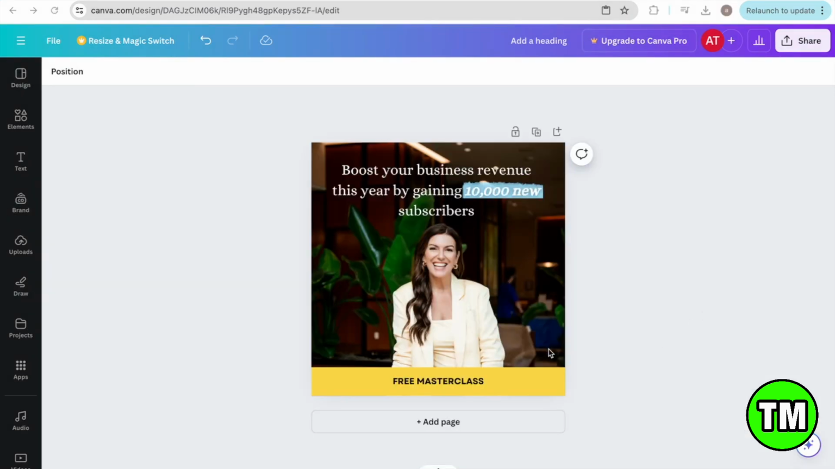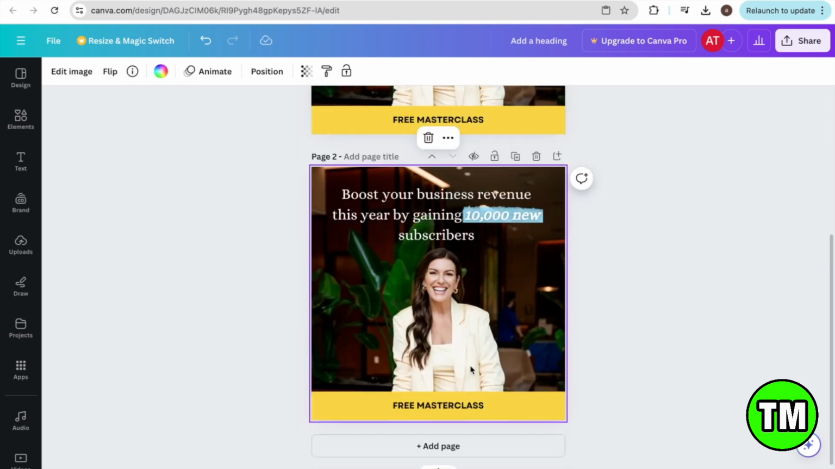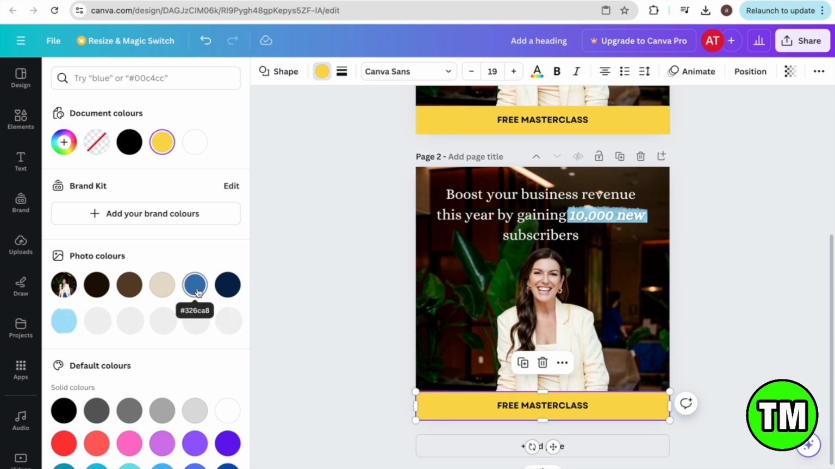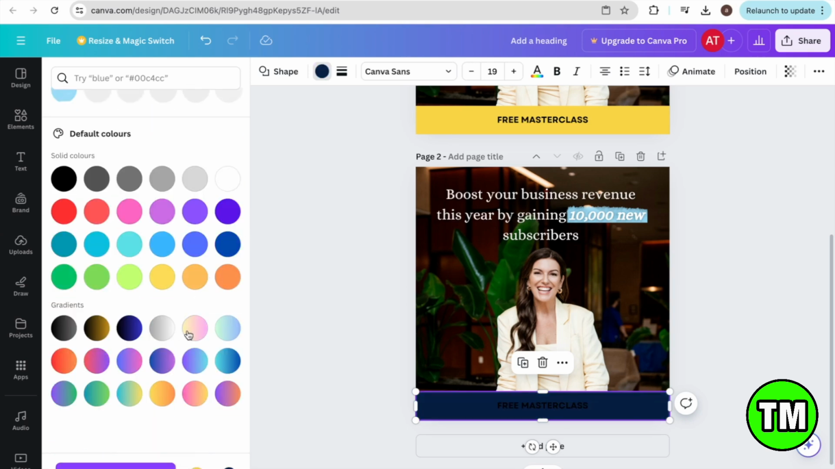So the overall idea is, if the original ad uses a specific color scheme, adapt it to match your brand while maintaining the overall look and feel. So one thing you can do is duplicate the design over here. You're just going to click on duplicate page, and then you can create variations with different color schemes to A/B test which performs better. So to change the color of it, if you remember, you would just go to color and play around with the coloring and see what works best for you.